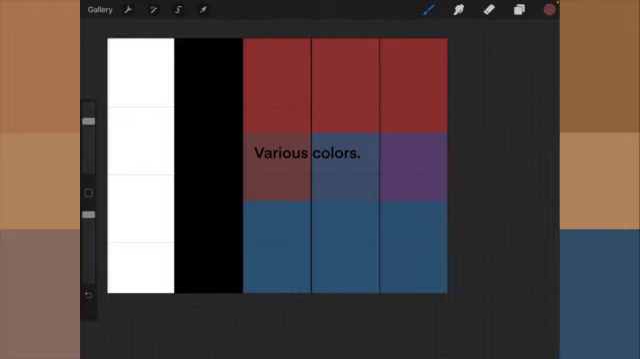I'll link in the description a tutorial I have where you paint clouds all kinds of different colors. And basically this is a fun one to play with, I think.